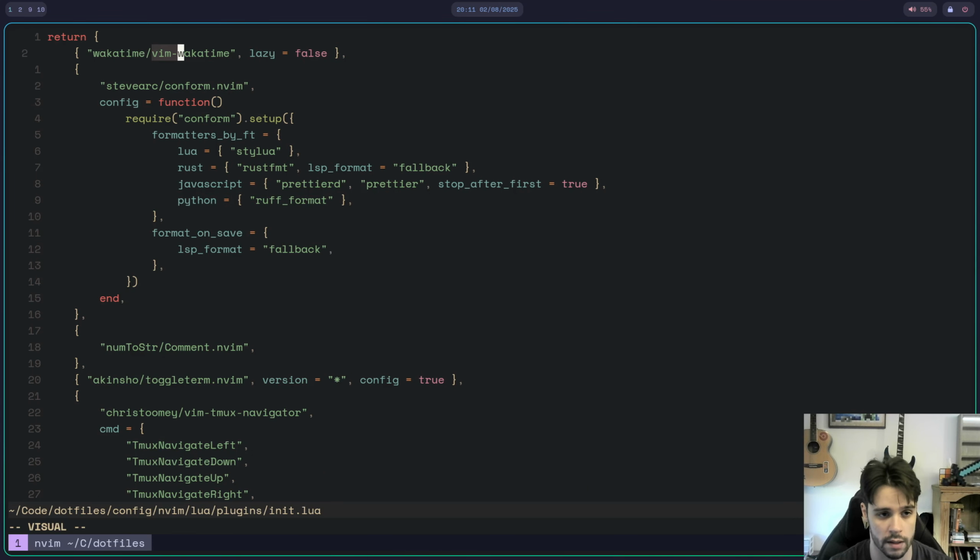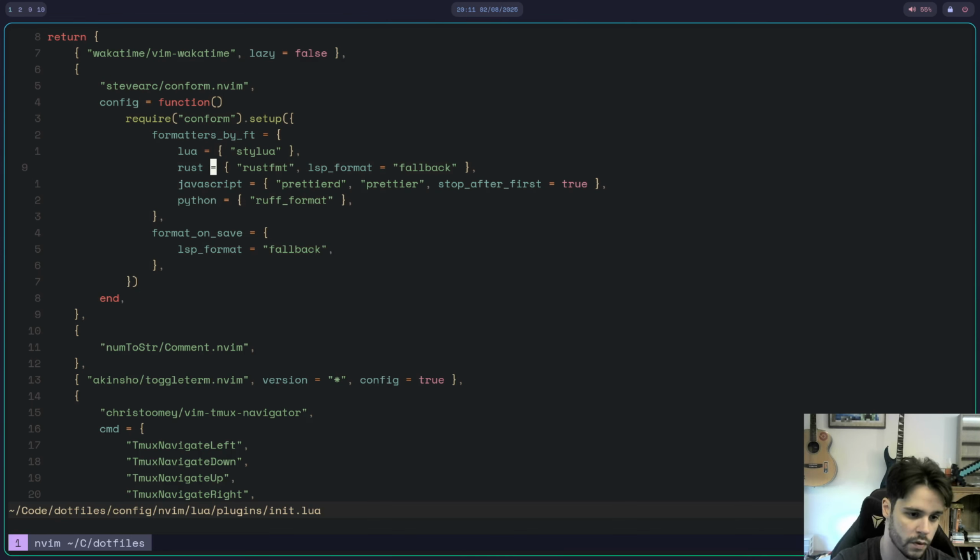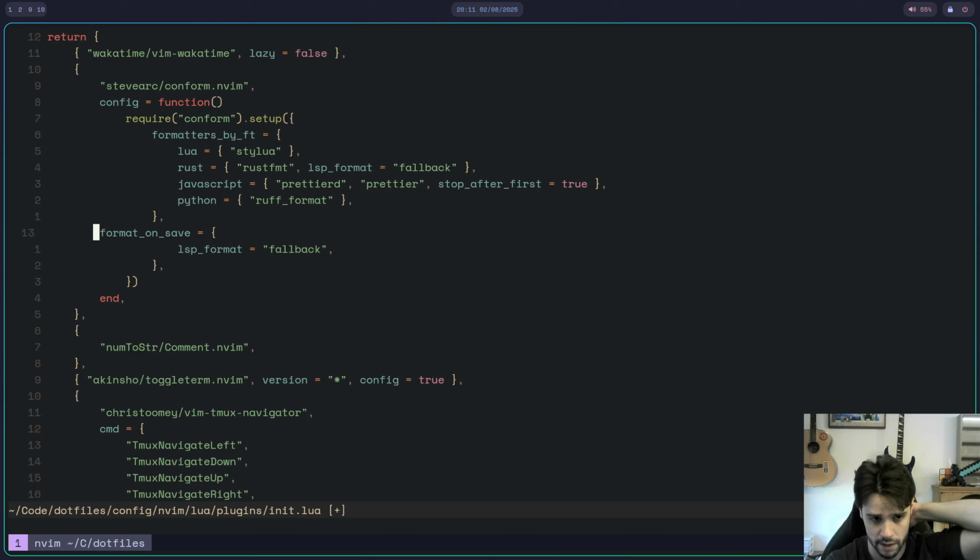I use Vim Wakatime to keep track of my coding time. It's nice. Wakatime's a good product if you haven't checked it out. And then I use Conform for my formatting stuff. It was kind of a replacement for null-ls when that went, when that was deprecated, archived I think it was, or gone into maintenance mode.